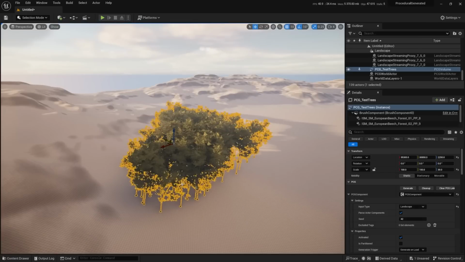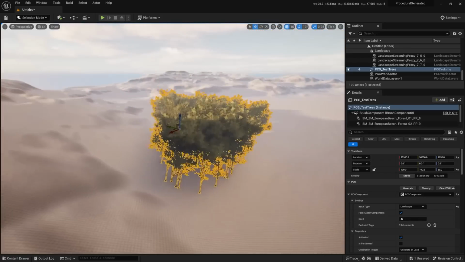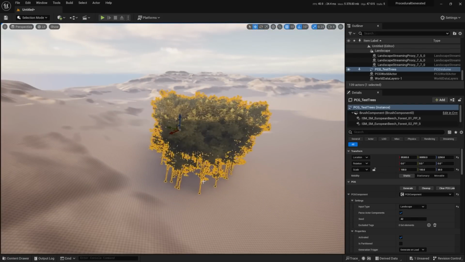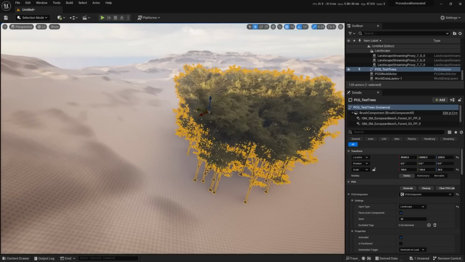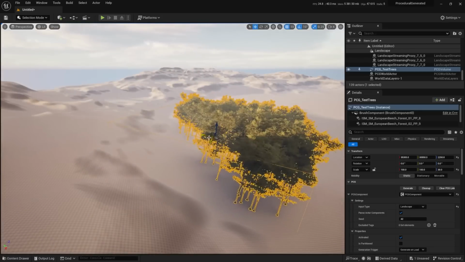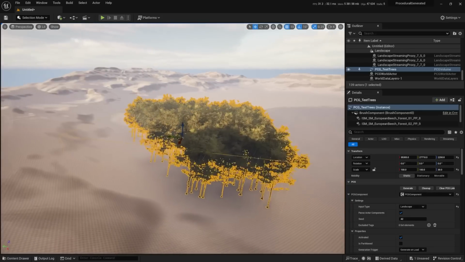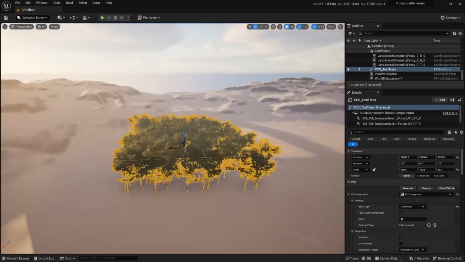Hello y bienvenidos to this tutorial about the Procedural Content Generation tools, which is a great feature that is coming in the Unreal 5.2. As you can see, I have a volume, I can move it around, and stuff will start getting generated, right?